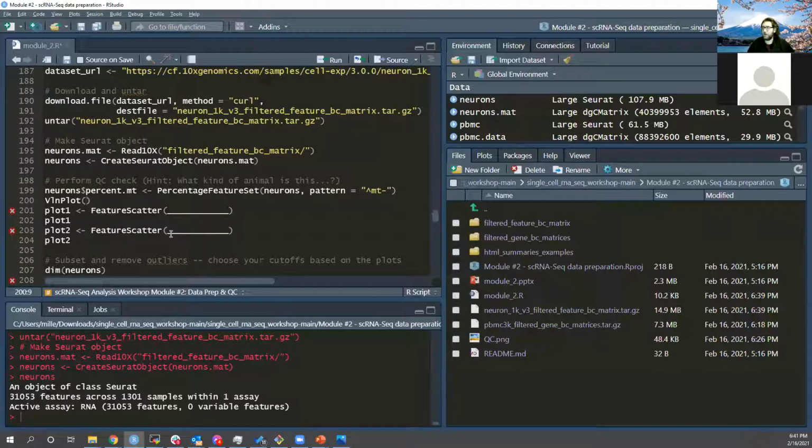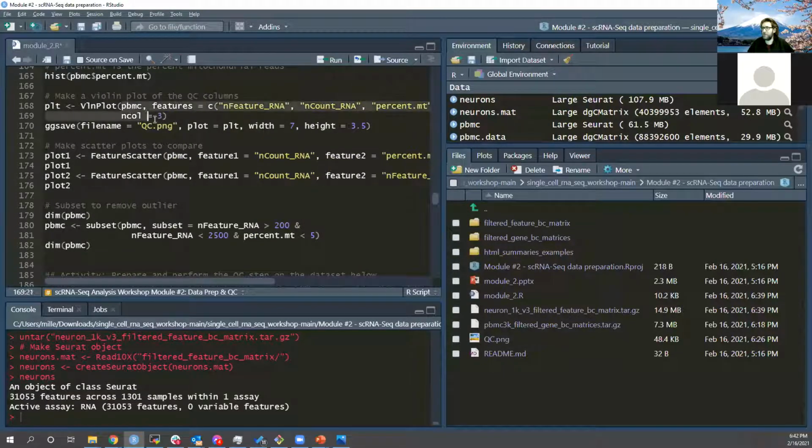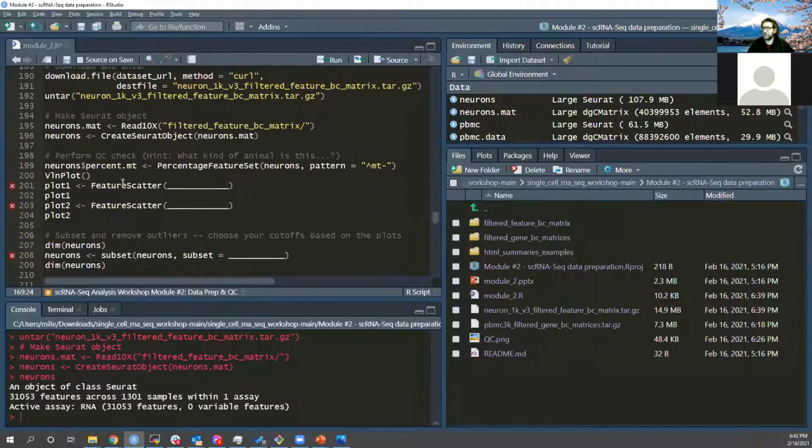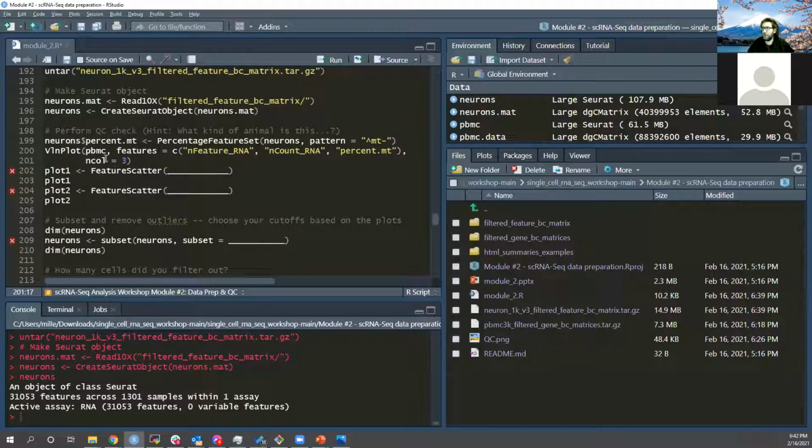All right, so now we're going to run our violin plot. Rather than typing this all out again, I'm just going to copy and paste, because this is not a workshop that's trying to teach you the perfect right way to do things. This is a workshop that's teaching you how in reality you'll probably do it. And I just modify it from PBMC to neurons.